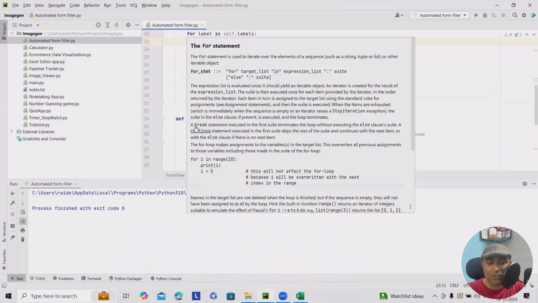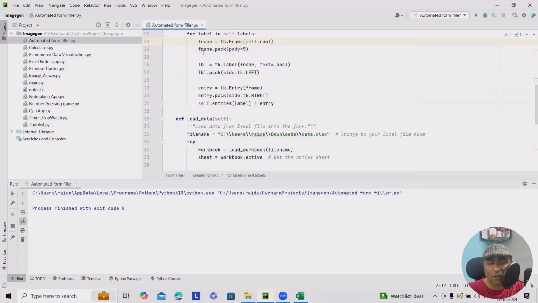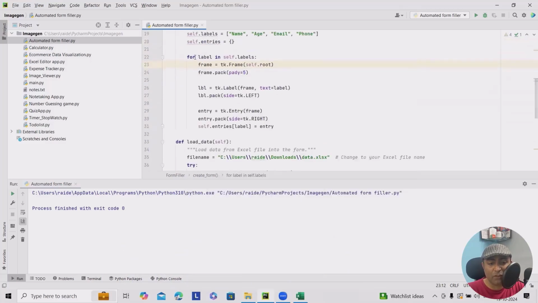In the further sections, because we wanted to iterate this information, that's the reason I'm using a for loop, where for each label in self.labels, all the frames from the loop will be added. And padding we are giving as 5. So in this method, we create a label and an entry field for each item we want to fill from the Excel file. The fields are stored in a dictionary for easy access.